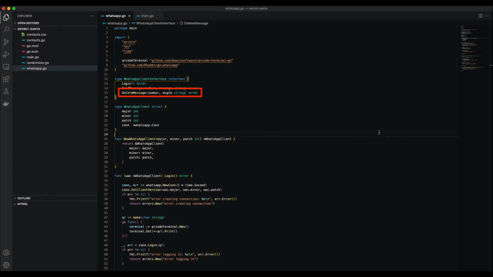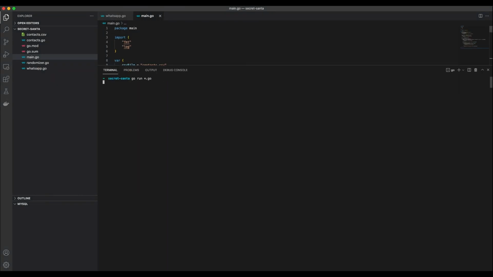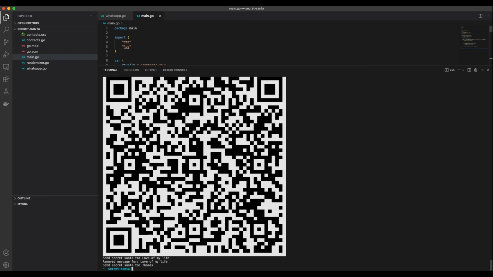As you can see, I added the delete function to my interface and the implementation right here. After running the code and scanning in the QR code with my phone, you can see that I added some output to the console. Before that, I was not getting any kind of feedback from the code on whether or not the message got sent. So I figured it would be nice to see something if the code actually works.